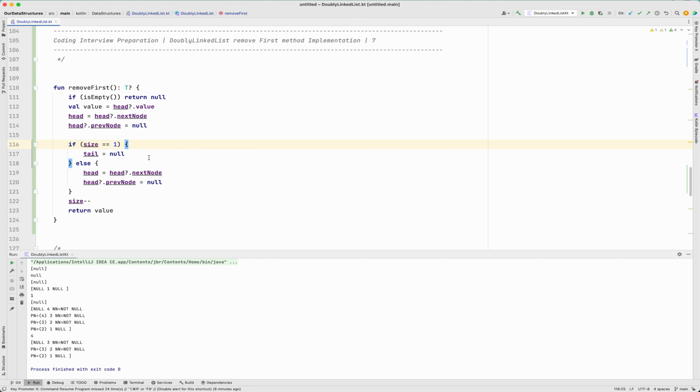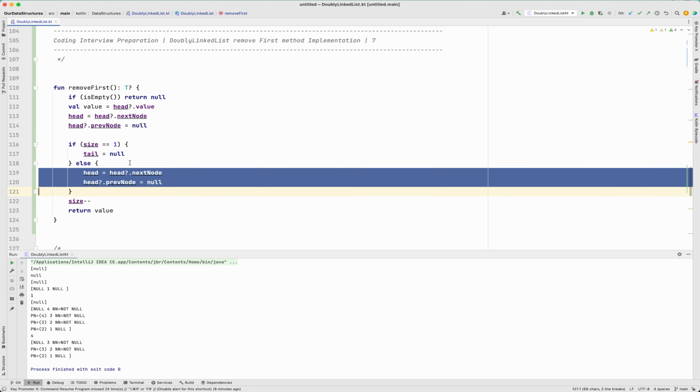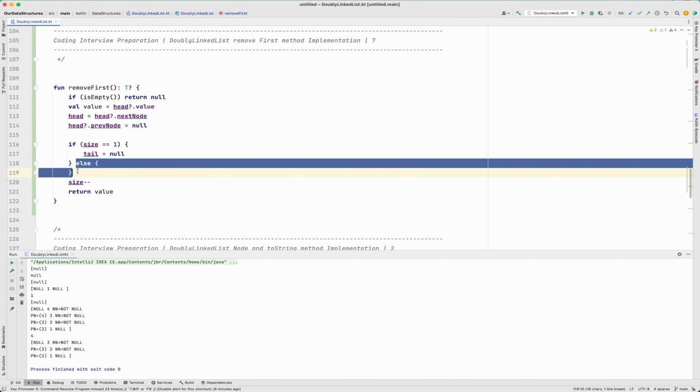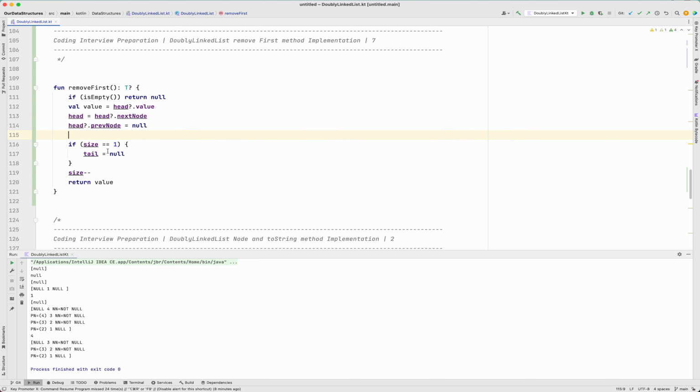Then I need to take care of this tail, because that is not going to do anything there. Then this previous node will also, if head is null, previous node is null, so nothing will happen. Nice, this one is improved. Then if size is equal to 1, we need to set tail to null.